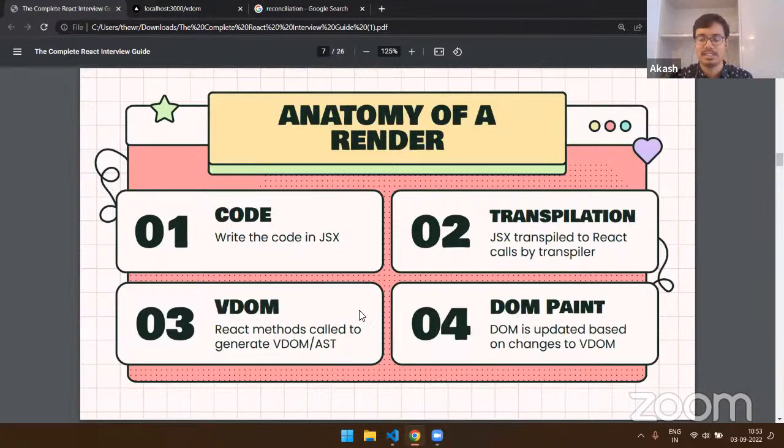And those changes are applied on the fourth step, that is the DOM paint. So in DOM paint, the changes that were detected in the previous step are applied as a batch operation. This is much more efficient than the code that you would generally be able to write by hand.